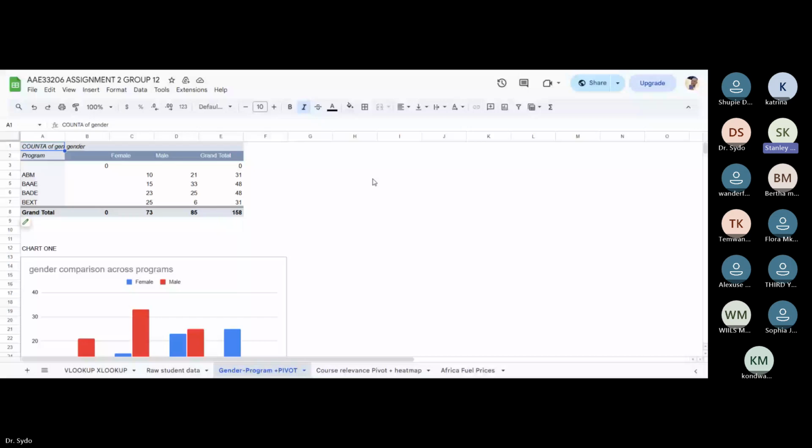So in summary, after doing all, our grand total of students was 158, and out of that, we identify that students who were taking ABM, being female were 10, male 21, and the total were 31.